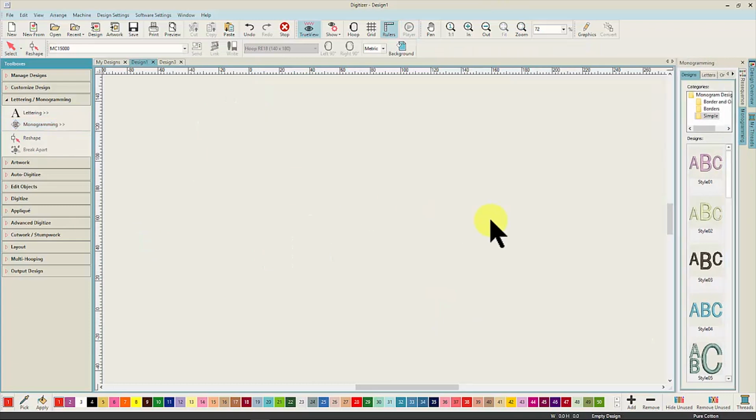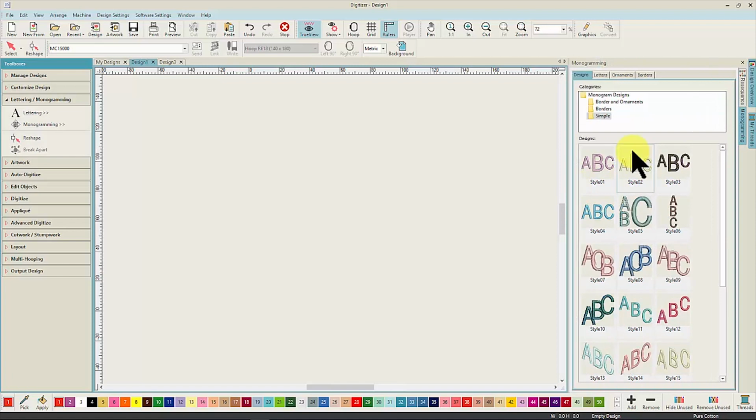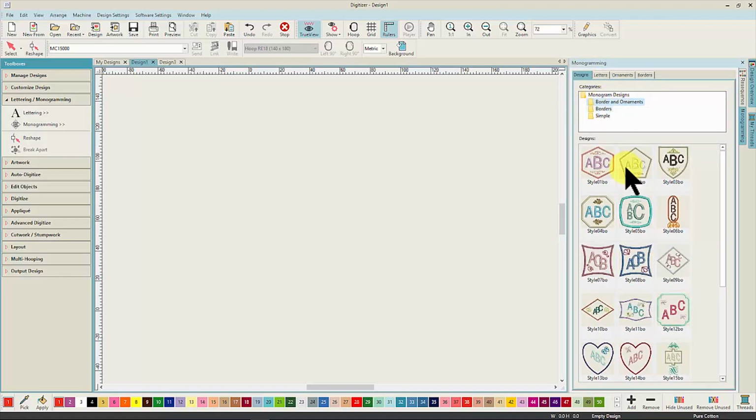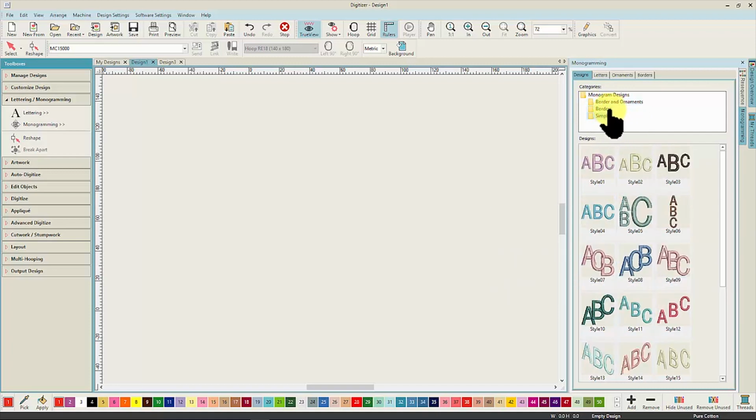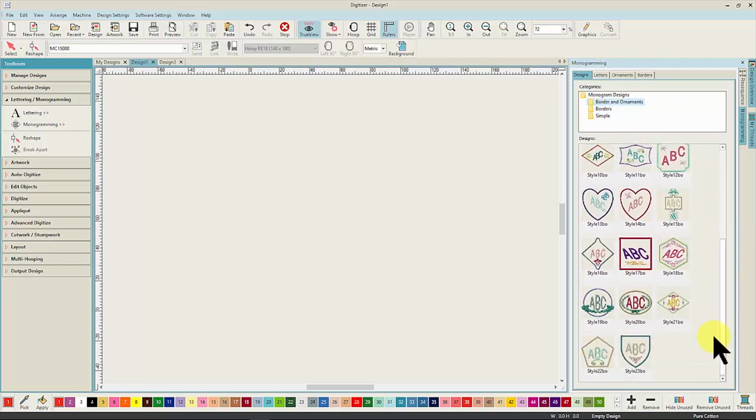Select monogramming, and you can open the monogramming docker to better see all of the new styles of monogram designs. There are borders, ornaments, and lettering, just simple lettering, or just the borders and lettering. Select from all new options for simple, easy to create monogramming designs.